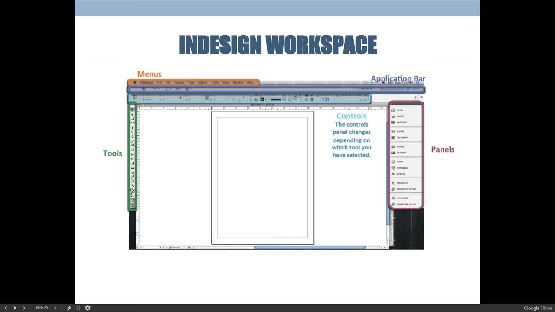The menus are the items that are across the top of the page, and so if I tell you to use the file menu or the edit menu or the layout menu, you should immediately look to the very top of your screen. They're called menus. The next bar down in the default workspace or default arrangement of your workspace in InDesign is the application bar. And the application bar is not used too much for what we do in Art 1200, but you should still know that it exists.